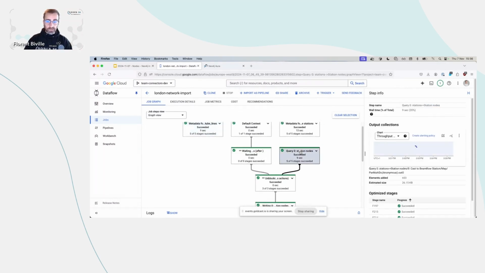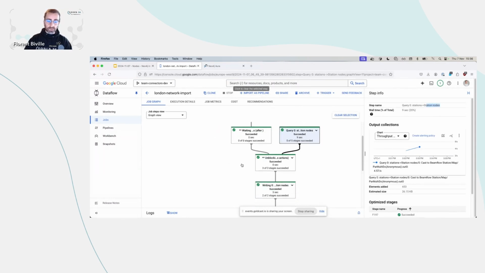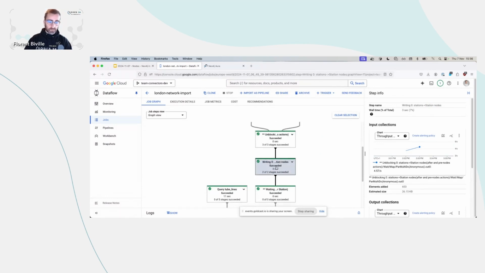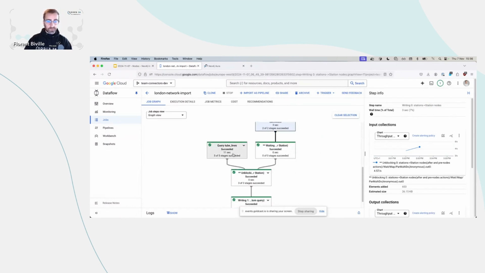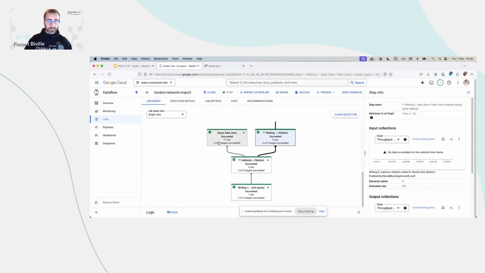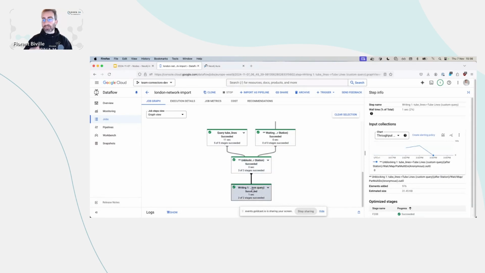And so once that's done, when our station nodes have been processed, then we can finally move on to the custom query part. After the writing, obviously. So first metadata, then writing. And then finally, once the waiting is done, we can process the tube lines. So first it will wait, and then finally execute the query as many times as necessary.